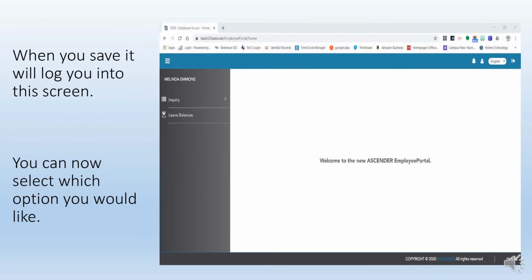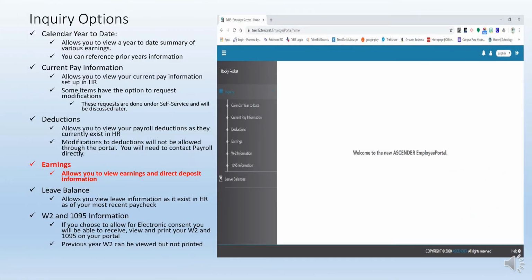After you have created your user or you have logged in, you will be taken to this screen. You can now select which option you would like. Under Inquiry Options, you will be able to look at your calendar year to date, your current pay information, deductions, earnings, leave balance, W-2 and 1095 information. In the following slides, I will go into each one of these areas a little more in depth.